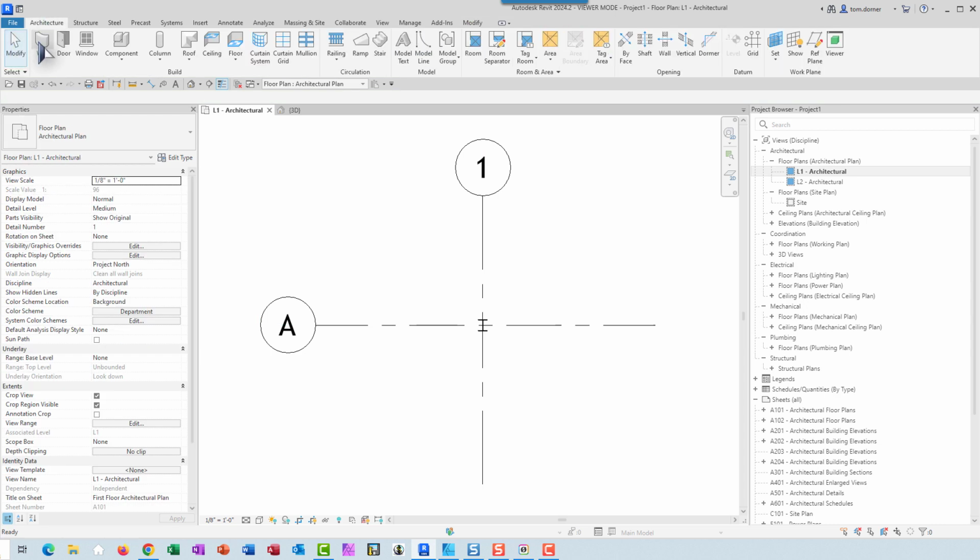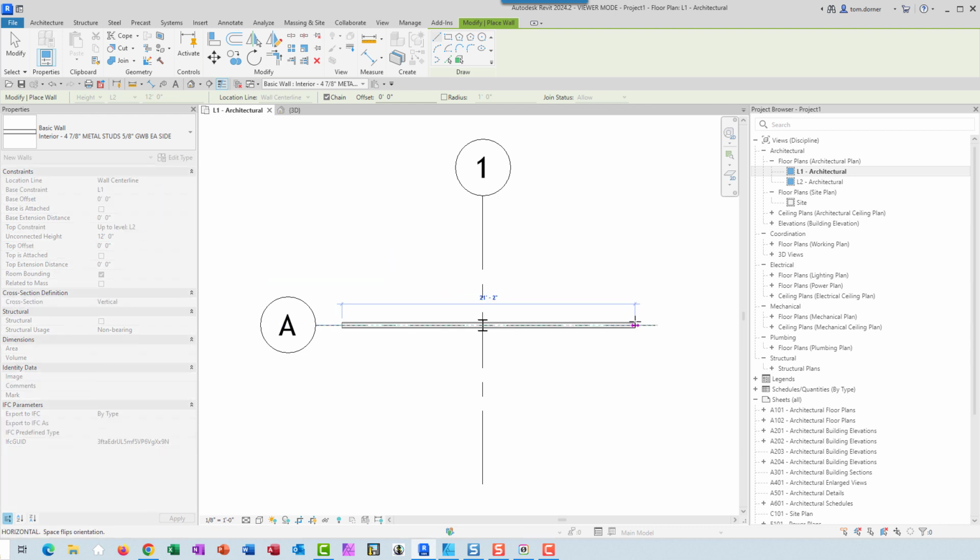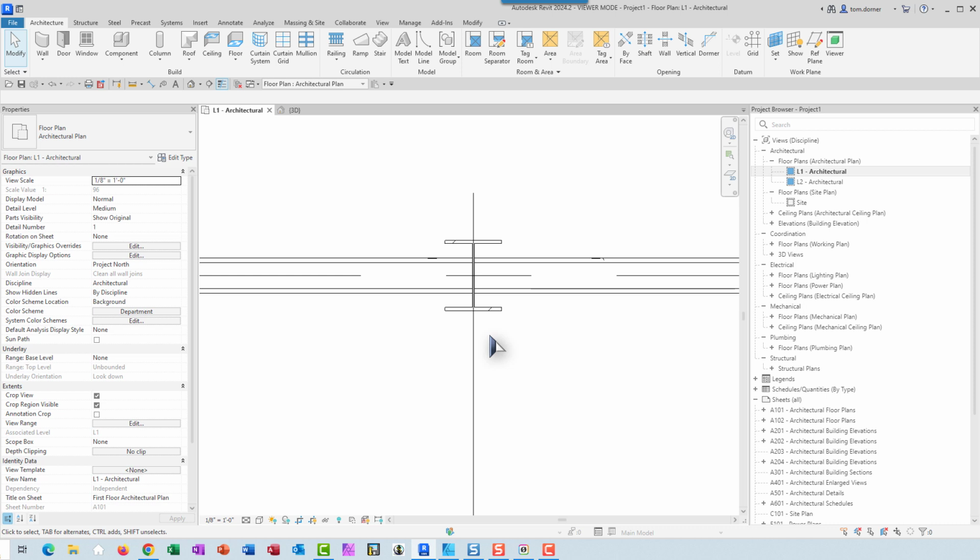Next, I'm going to place a wall along grid line A here, and I'm going to let it run through that structural column. The first thing to notice is that the wall will run through that column, not break itself, and coexist with the structural column. In Revit, this is by design.